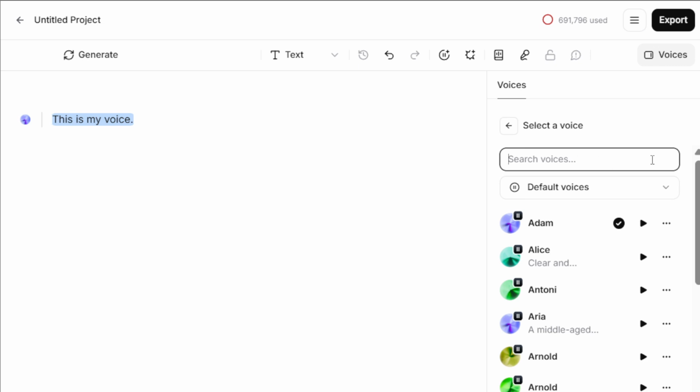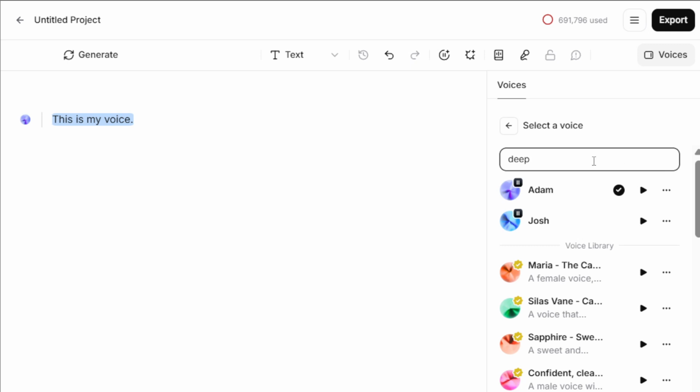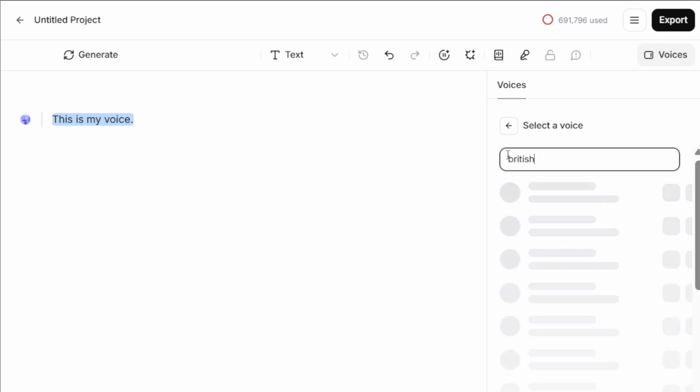Now comes the fun part, using the search bar to type in keywords that will help filter the voices based on your specific needs. You might have a certain tone or accent in mind, perhaps something like deep, female, or British as examples. These descriptors act as filters and will immediately narrow down your search to voices that match your criteria. If you're not sure what keywords to use, think about the personality or style you want to convey in your audio, and let that guide your choices.